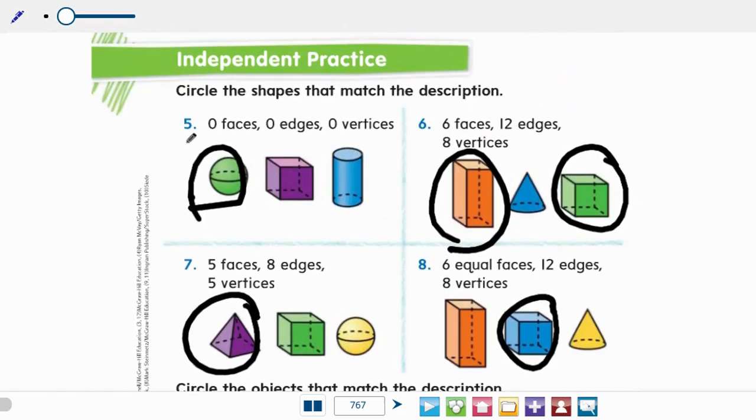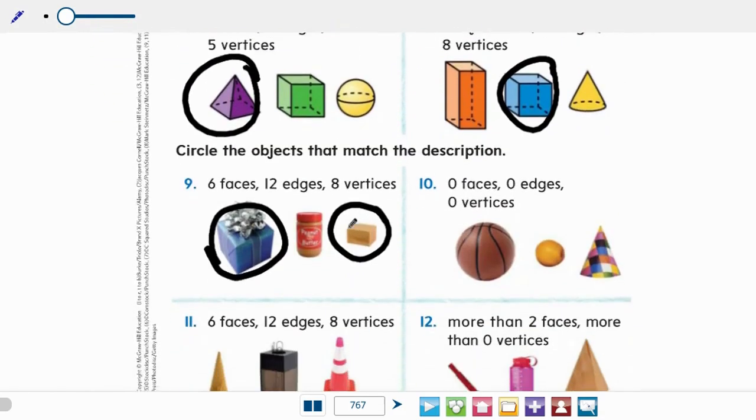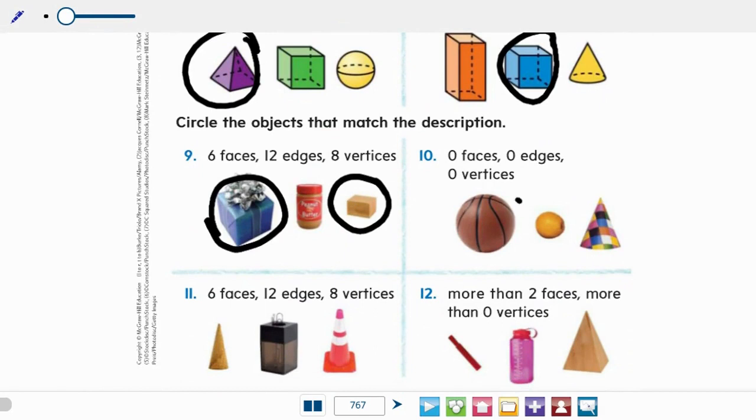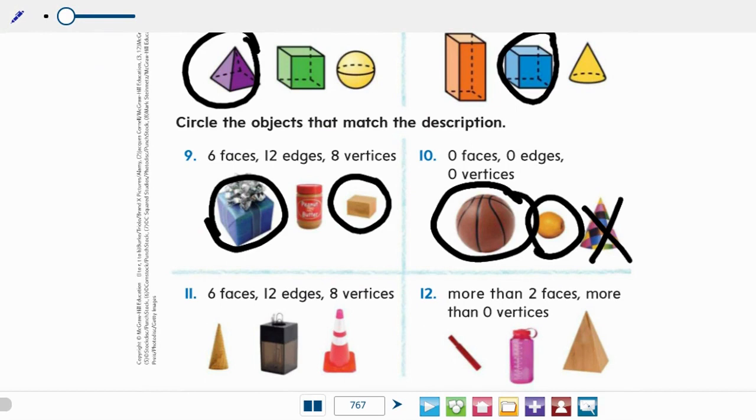Well, that should be a sphere, right? Sphere. So a basketball, that would check out. And an orange, but not my party hat.